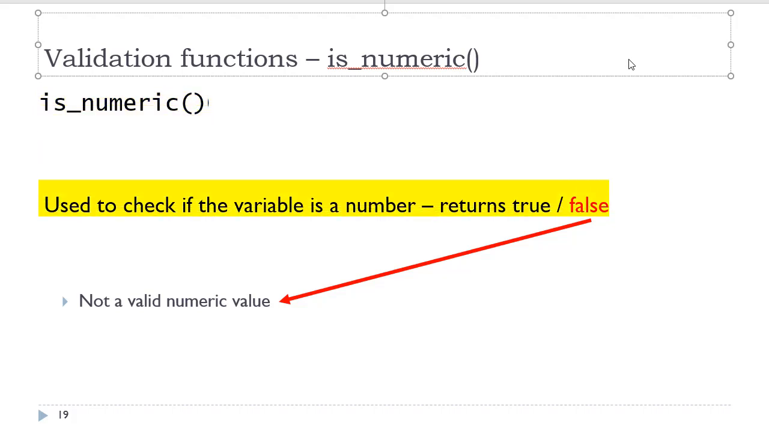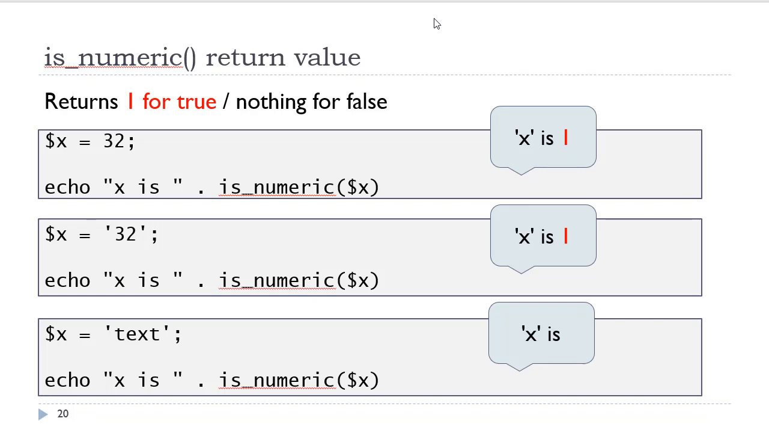I would finally like to look at the isNumeric function. This is used to determine if the variable is a number. Again, it is logically Boolean, returning true or false. It will return false if the variable is not a valid numeric value. Again, it logically is Boolean with respect to returning true or false, but in reality it will return the number 1 for true and nothing for false.